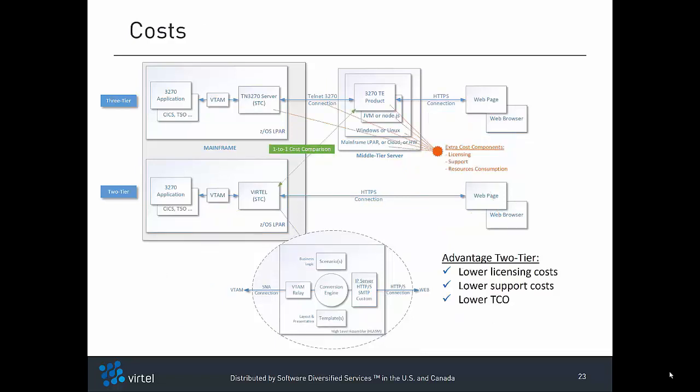Virtel is priced competitively compared to any other 3270 terminal emulators. But for a complete cost comparison, you cannot limit yourself to the terminal emulator licensing and support cost. You need to take into account the extra components of the three-tier solution, that is, the software licensing and support costs for the TN3270 server, the Telnet connection, the Java or Node.js machine, the Windows or Linux operating system, and the LPAR in which you virtualize the middle tier server.